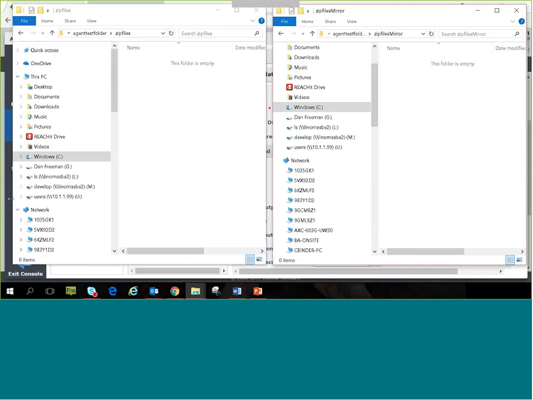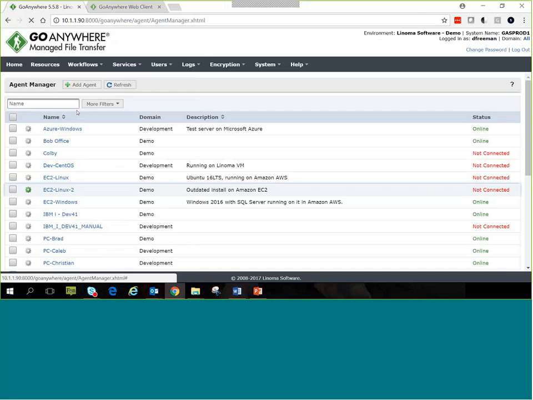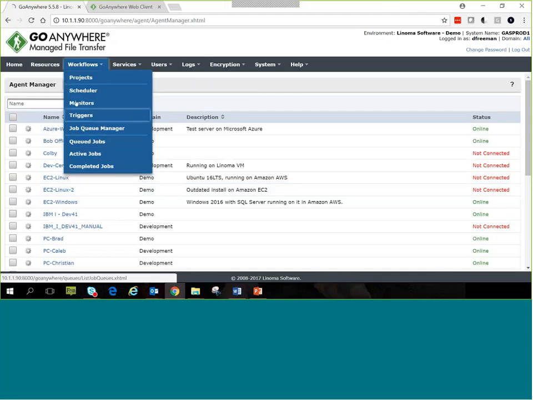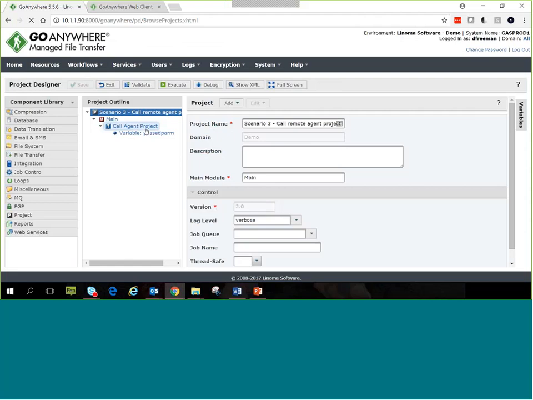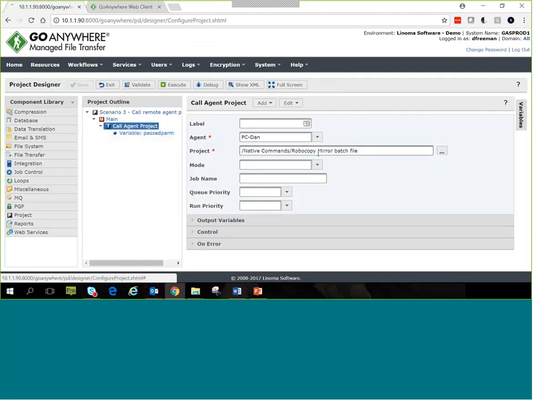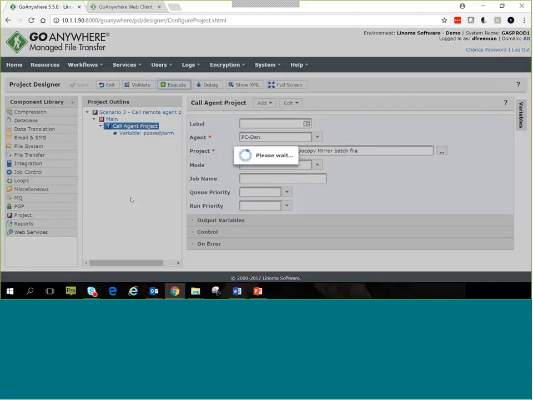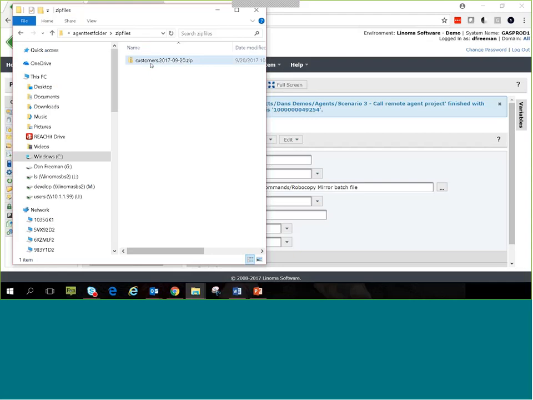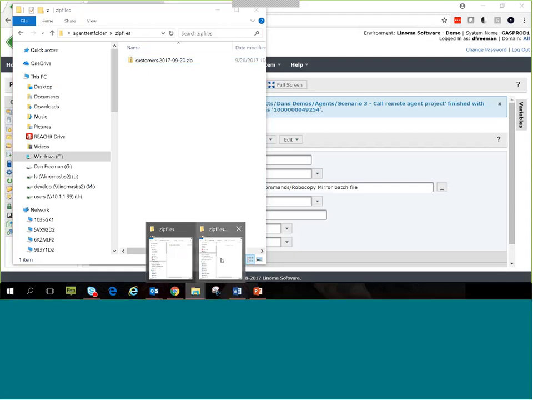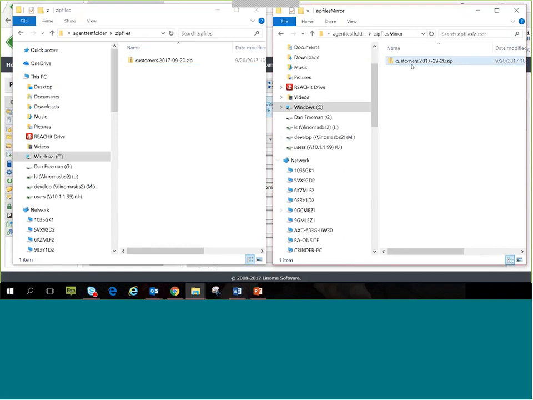Let's go back into the project here. And again, we're going to exit out of here, and we're going to go back to MFT to show you the actual called project, agents. So now I'm just going to run this project that is literally just calling the remote agent project. So let's execute that. And hopefully our zip files, yep, we got our zip file that shows up in zip files, and hopefully the execute native command that did the batch file, yep, created the actual zip mirrors file.